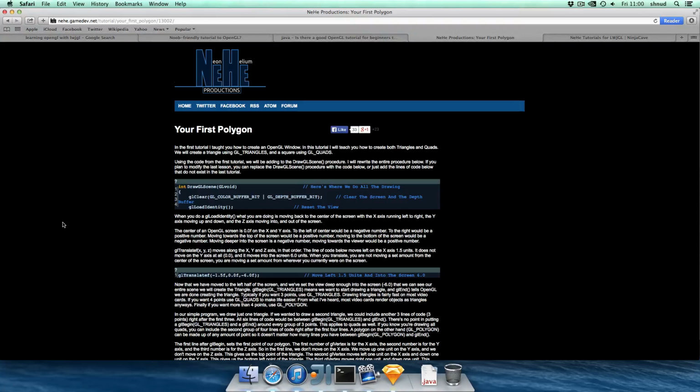GL begin, GL triangles means that we want to start drawing a triangle, and GL end tells OpenGL we are done creating the triangle. Typically, if you want 3 points, use GL triangles. Drawing triangles is fairly fast on most modern video cards. Just put that word modern in there, I don't know why. If you want 4 points, use GL quads to make life easier. From what I've heard, most video cards render objects as triangles anyways. Finally, if you want more than 4 points, use GL polygon.